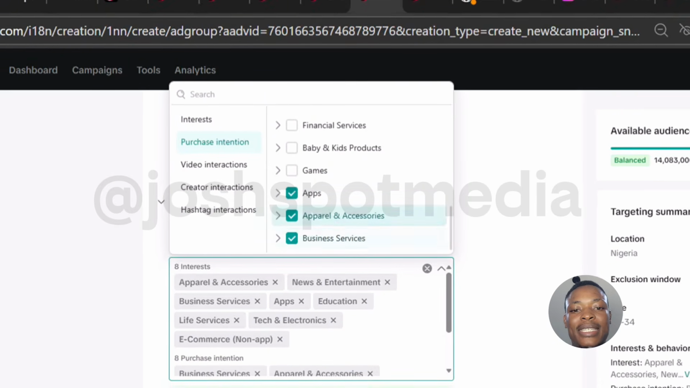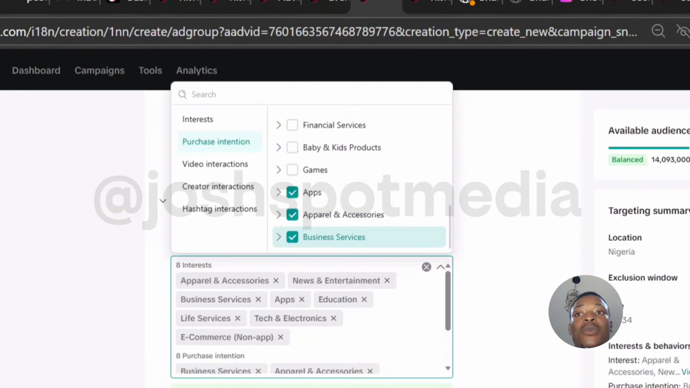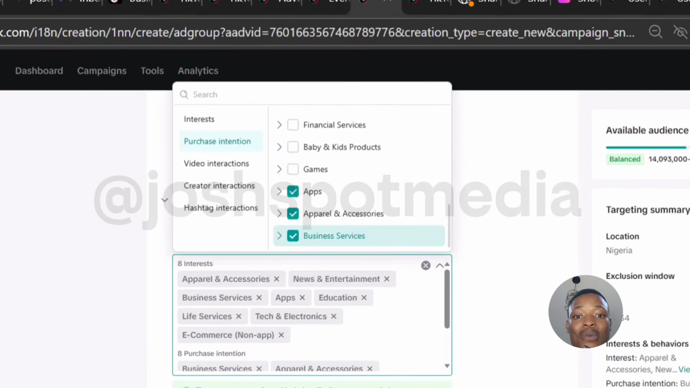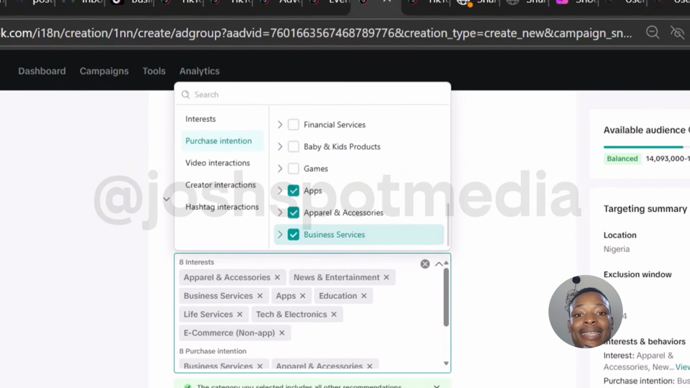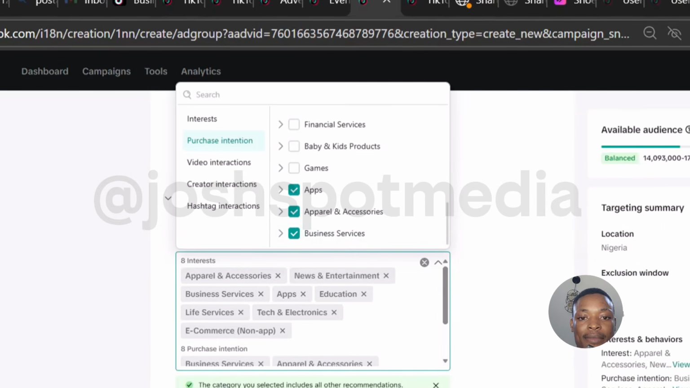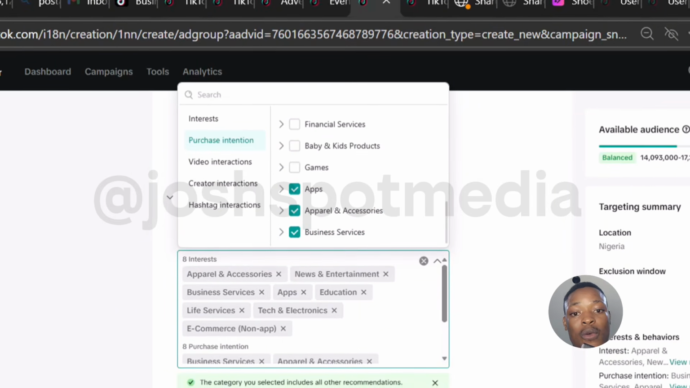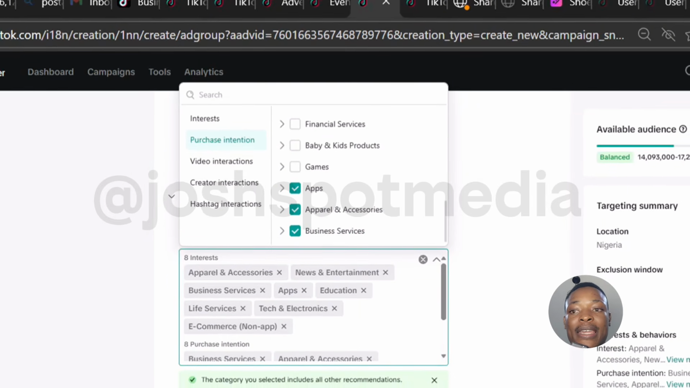Now these things I've selected, they are not just random. I've done adverts severally over and over again. You see these things I selected, they are like general things. If you want to target anybody at all, use these things I gave you.